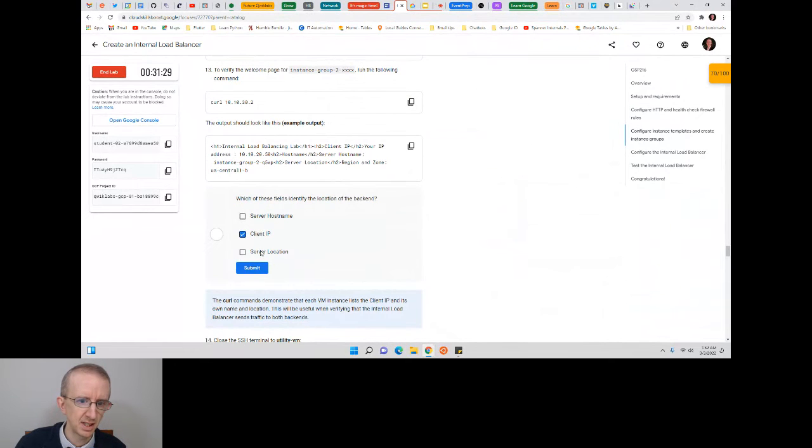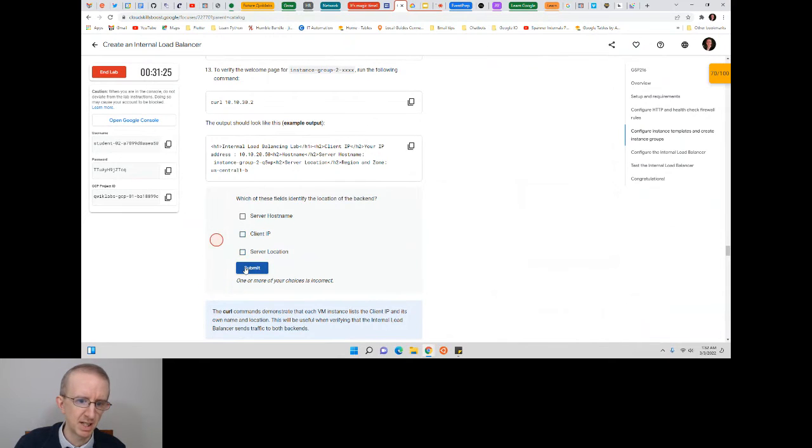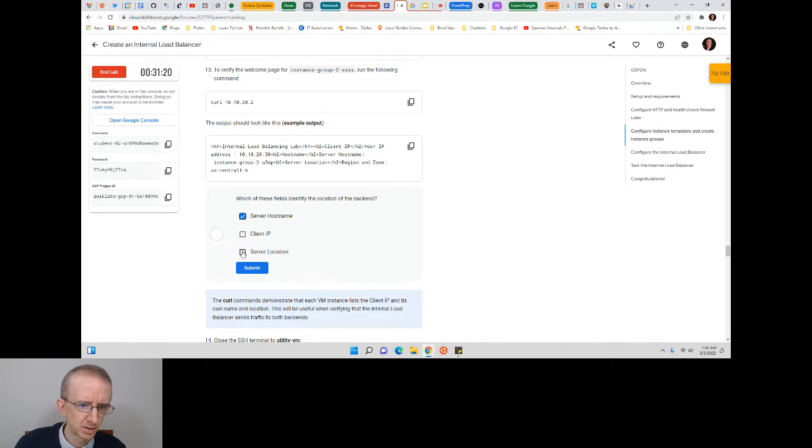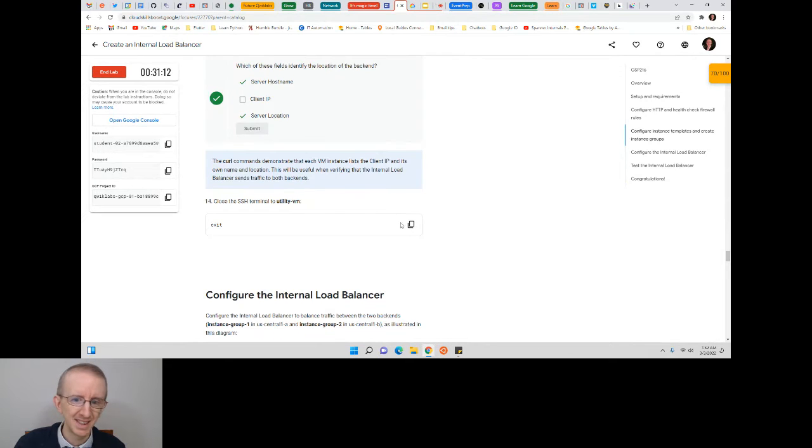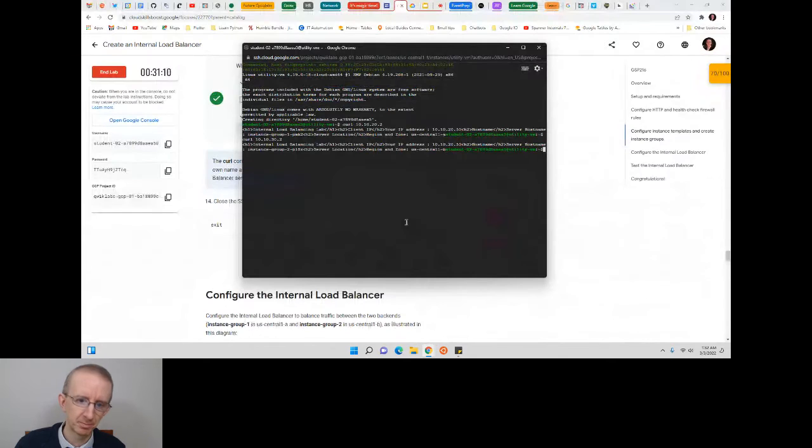I'm going to say client IP and server location both give us the identity of the backend. No. Oh, server host name and server location, not the client IP. All right. Now it says type exit in the window here.